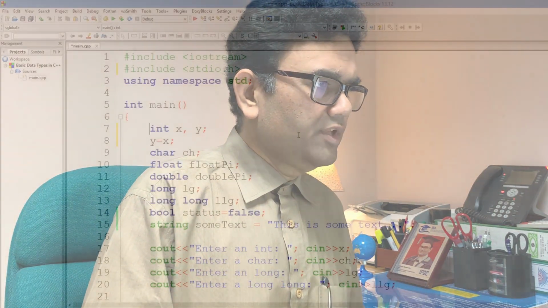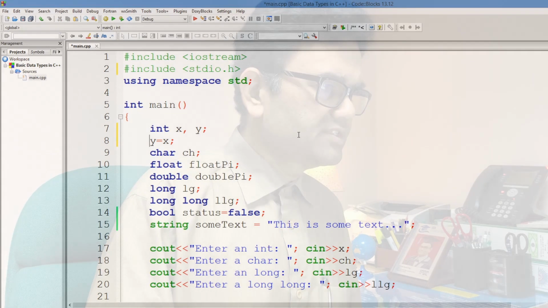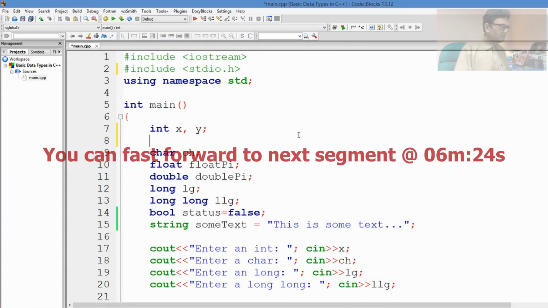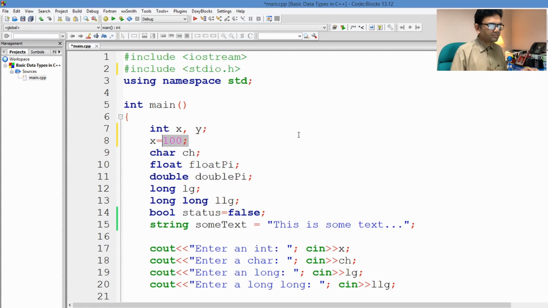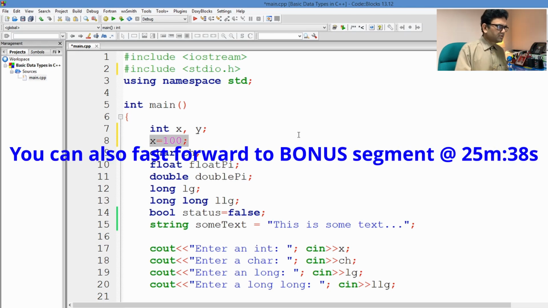So a constant is a fixed value that is decided by the programmer and that is embedded or infused within the source code. For example, in this case we have declared 2 integers x and y. Now if I say x equal to 100, in that case the value 100, which is a fixed value decided by me, the programmer, is going to be used in this statement. So what we are doing here is actually storing that 100 into x.